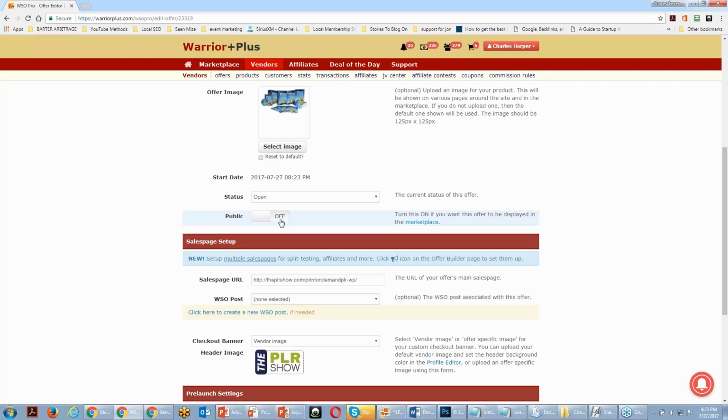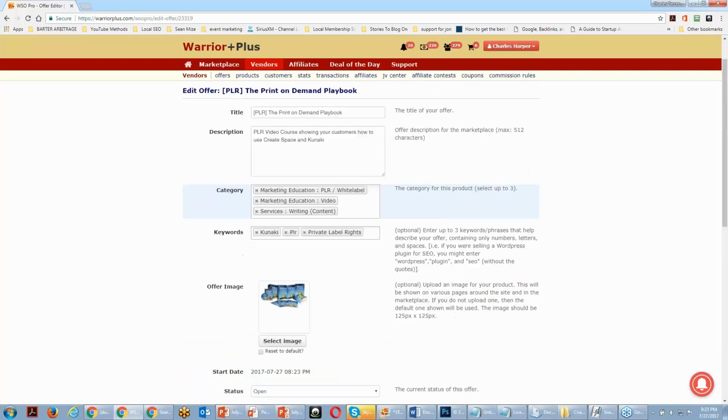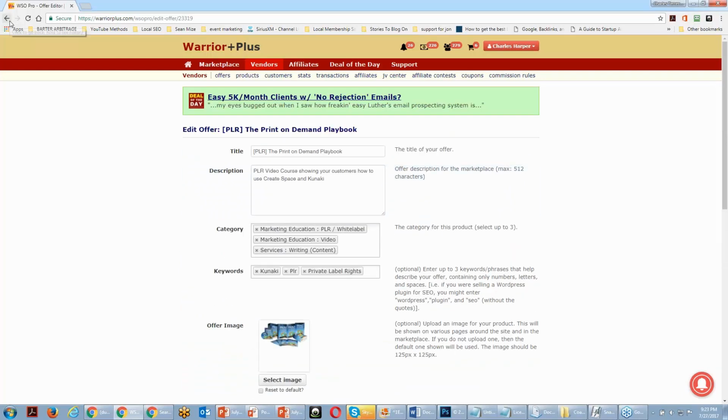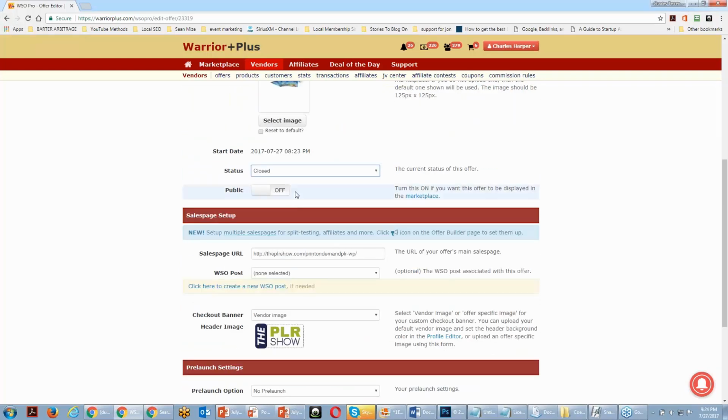Now, as soon as you push this public button, it's going to be part of the marketplace, and it's going to be public. That means everybody's going to be able to see it inside of the marketplace. Now, we're not going to do that, obviously. In fact, I'm going to go back and turn the active part off, or we can close it. Right? So as soon as we make it public, it's going to be public. But we've got to go through.